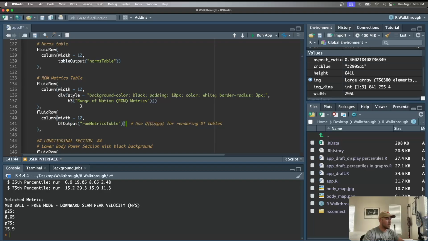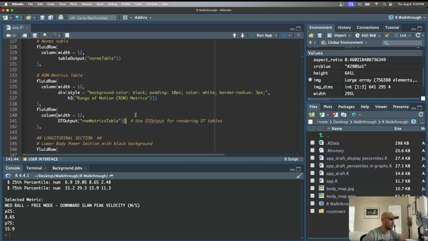If you don't have DT loaded in, make sure you do library DT up at the top. Make sure that's in there. Otherwise, this will not work. But that's all it's going to be for the UI. So let's go ahead and head down to our server code.